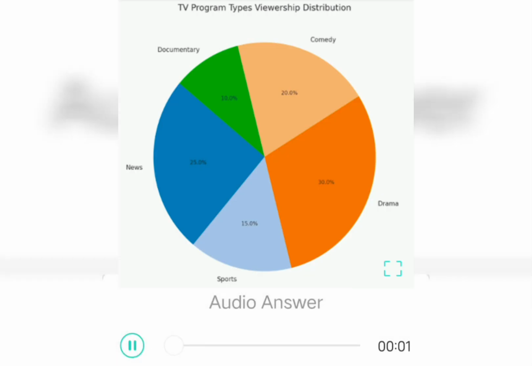The following image provides information about TV program types, viewership distribution. This is a beautiful image and I have only 40 seconds to speak about it. From the image I can see sports and drama. From the image I can see news and documentaries. From the image I can see comedy type.